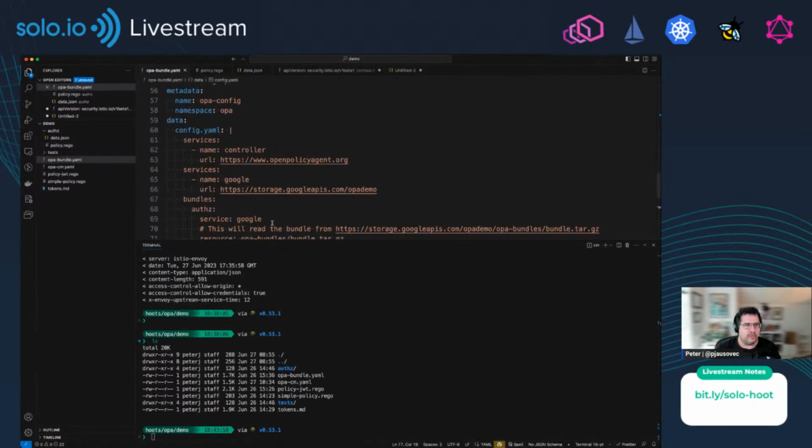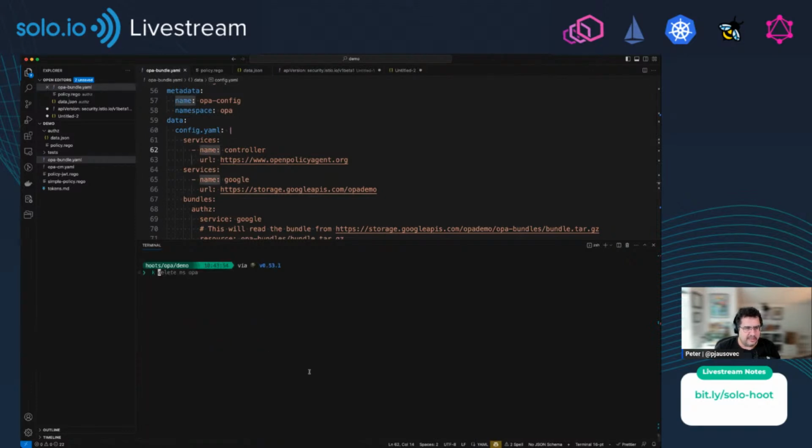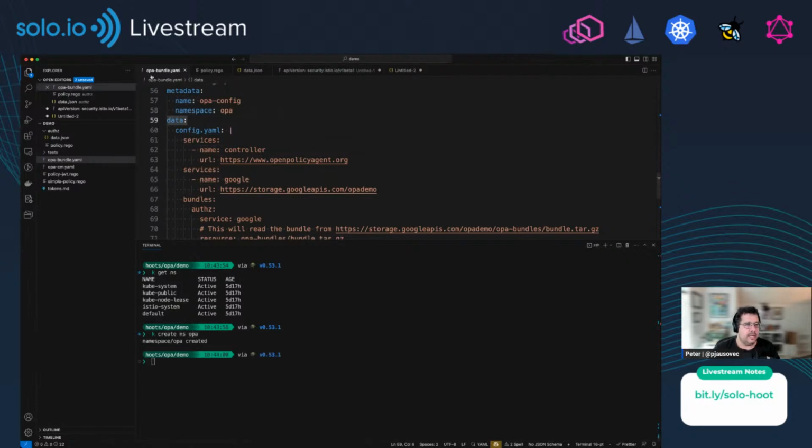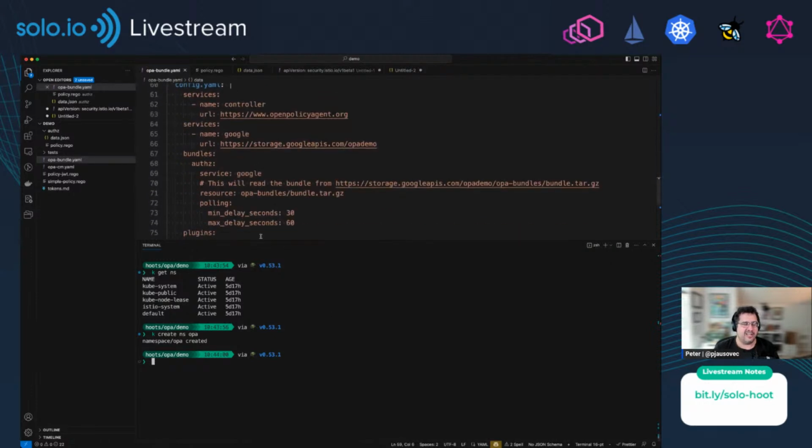Where were we? Okay, we're here. So let's deploy. I think I deleted the namespace. Yes. So let's create the OPA namespace. And this time I'll deploy this OPA bundle deployment and config map. It's exactly the same. The only difference is it's going to read the bundle from my Google storage. So let's do apply OPA bundle.